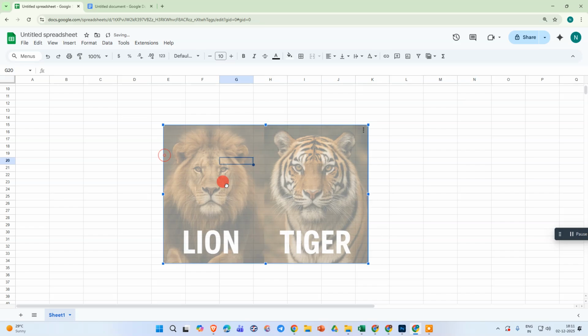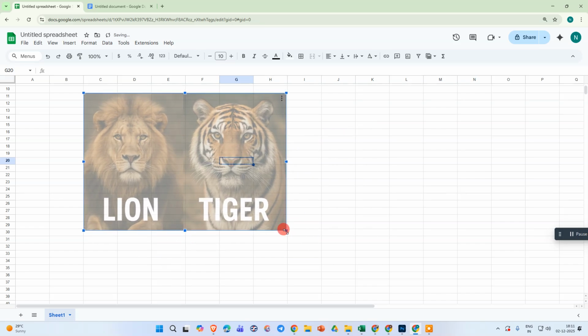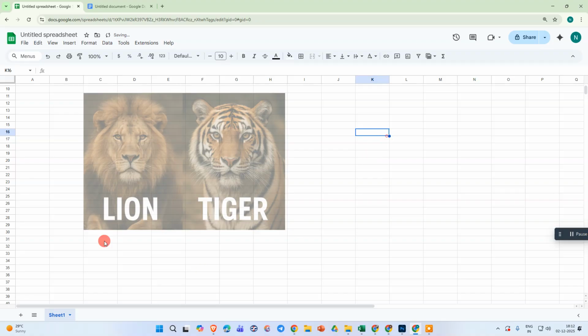Select your area like this. I want the background image only in this space. Now just click outside anywhere and start to type in your sheet. So this is one method you can use to add a background image in Google Sheets. In the sheet also we have two options.